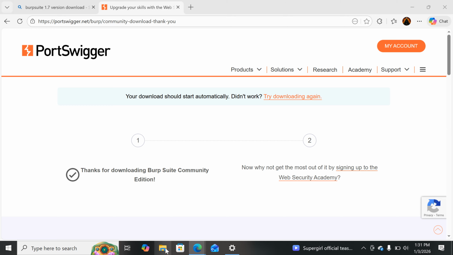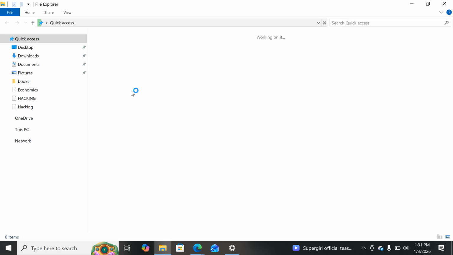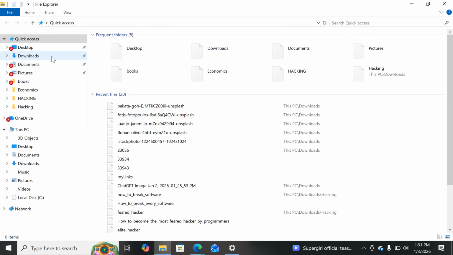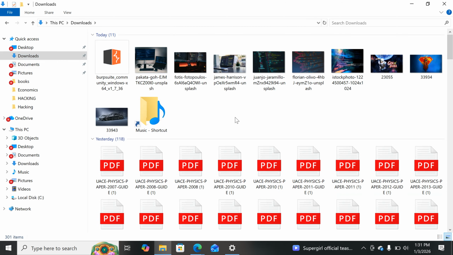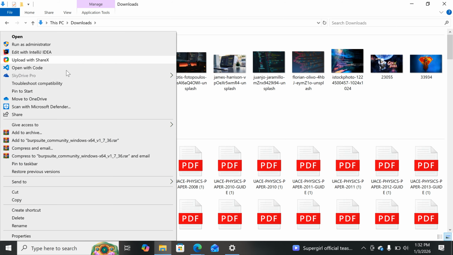So our download has finished. Let's go inside our downloads folder. Inside our downloads folder, we can search. As you can see, it's right there. Our community version is right there, 1.7.36. So we can right click and then select run as administrator, to start installing.